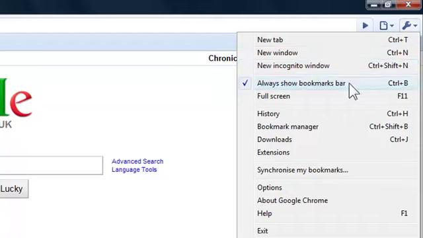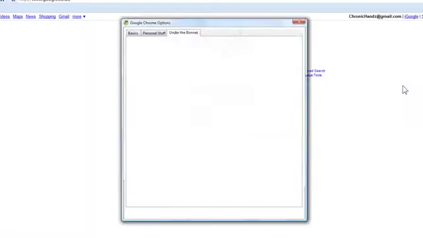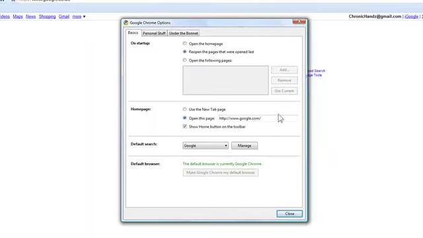New window, you know all this. Full screen, history, bookmarks, downloads, extensions. All of that. There is one thing here, options, and it basically tells you you can set up how you want Google Chrome to work. On startup: open the home page, reopen pages that were last opened, and open the following pages. So basically, this is what you want it to open to when you first click on it. I put mine to pages that were open last, just simply because I don't lose them if I've got something important on there.